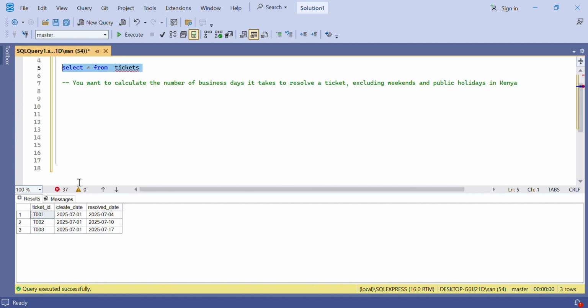So this ticketing system is operated by, let's assume, someone. We assume this person only works on weekdays, and does not work during weekends and does not work during holidays. So we want to calculate the number of business days it takes to resolve a ticket, and we exclude the weekends and we exclude the public holidays.